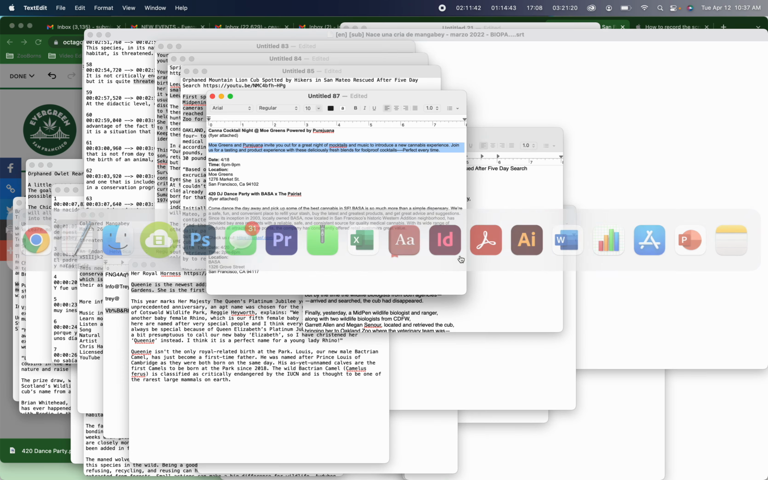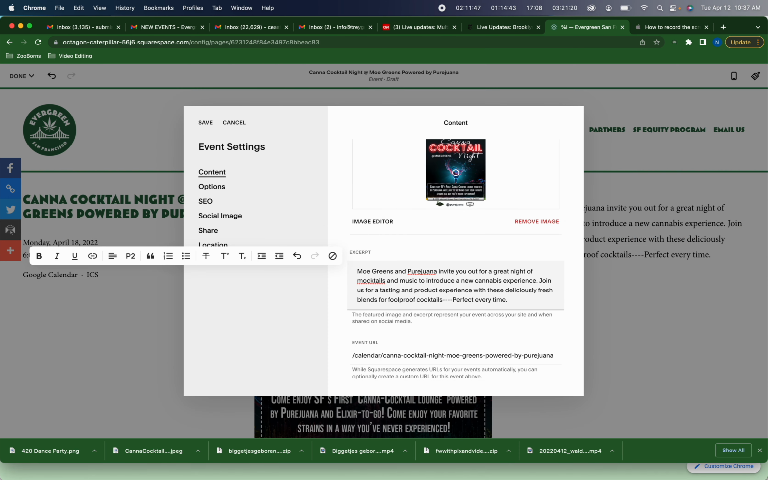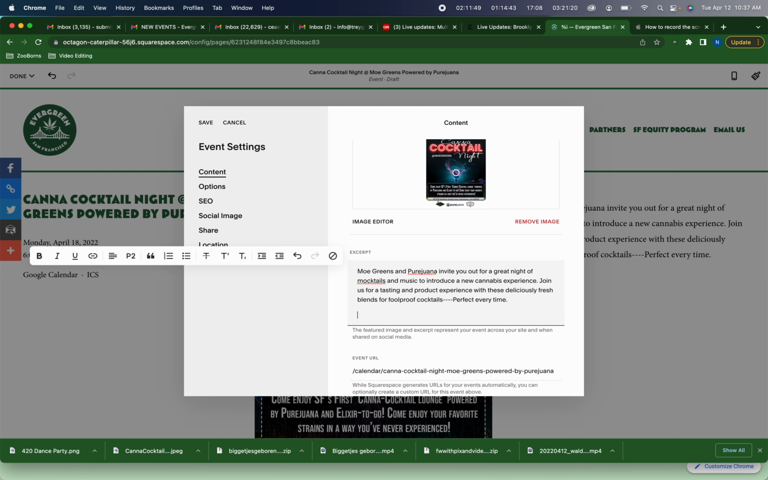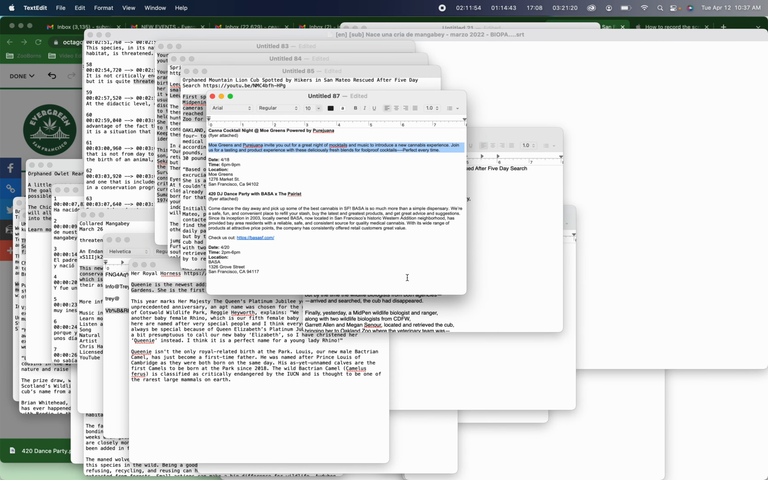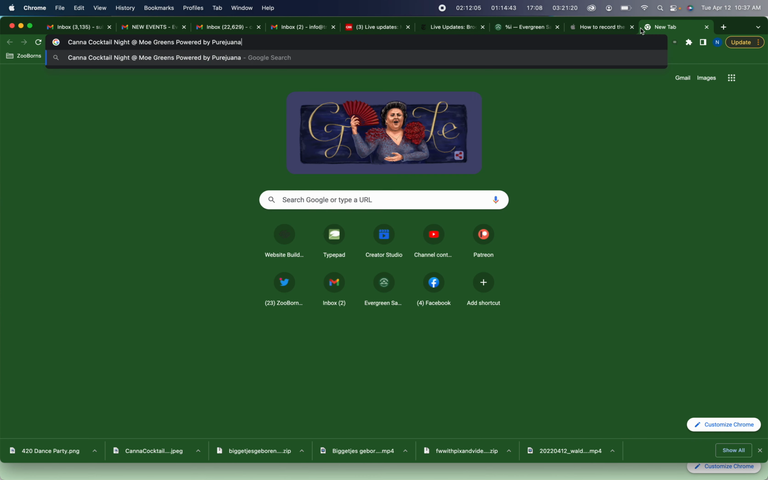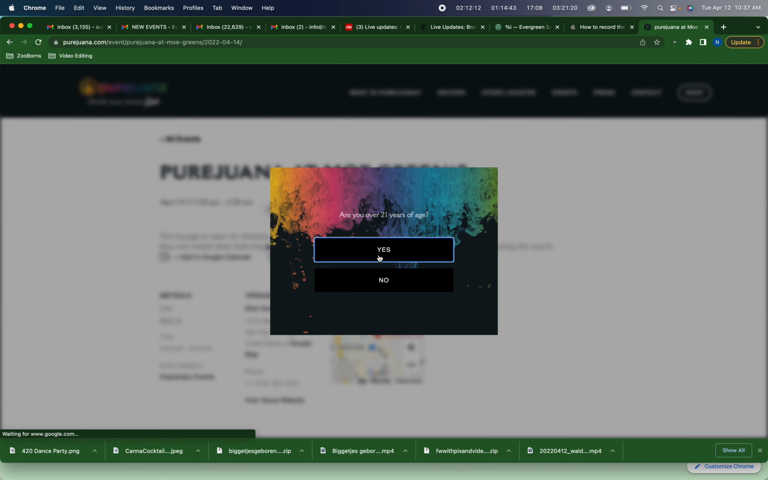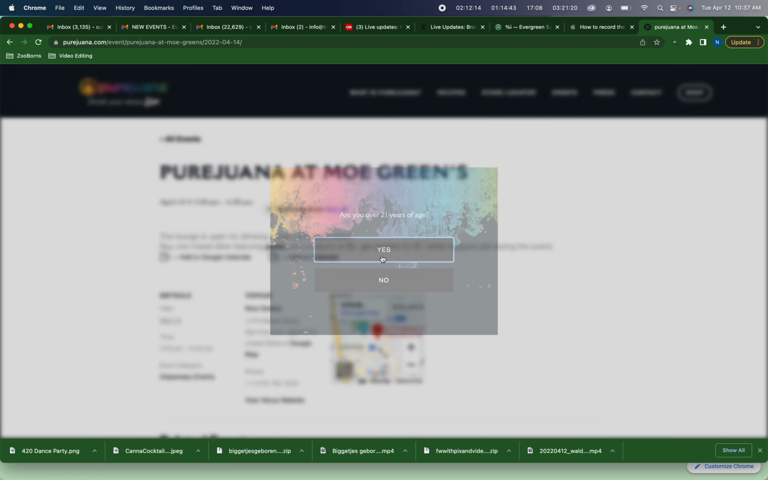And then the excerpt. In the case of the calendar listings, we're just using the same listing here. I have been adding the website address to the excerpt. Let me just see here. There's a flyer attached, so I'm going to do a Google search and see if there's a decent web link that we can link to. Pure Wana at Mo Greens. Okay. Over 21. Yes.